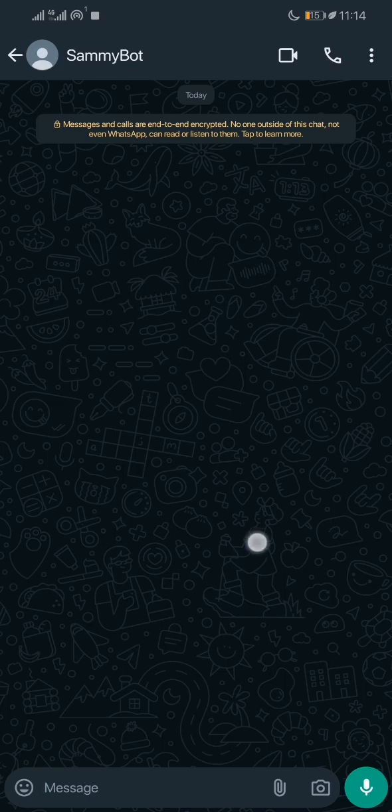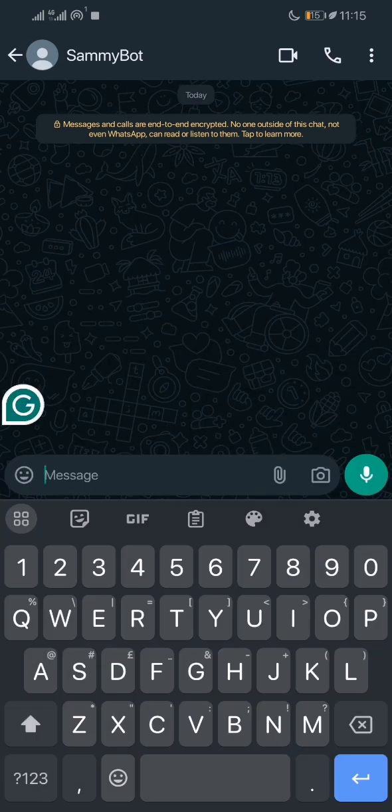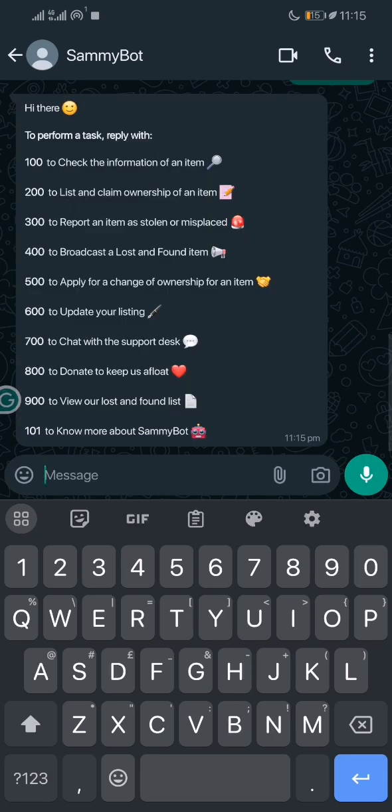So, you have found a missing item, you want to return it, you have no information about the owner, you have no idea how to return it to the owner. What do you do? Open WhatsApp and send "I" to SammyBot on WhatsApp. And then SammyBot will respond with these options. It says, send 100 to check the information of an item.